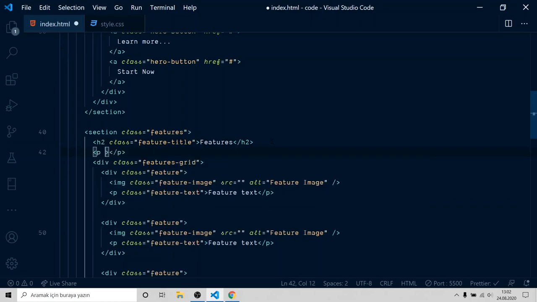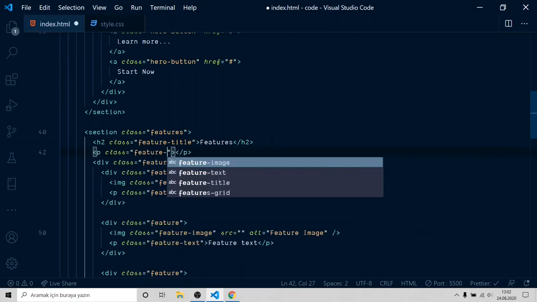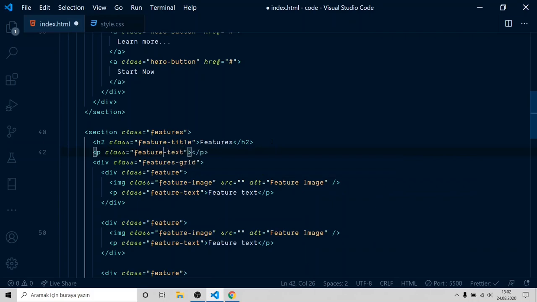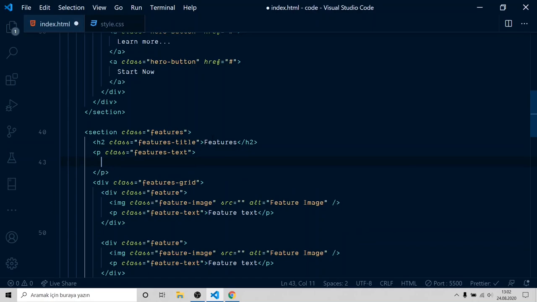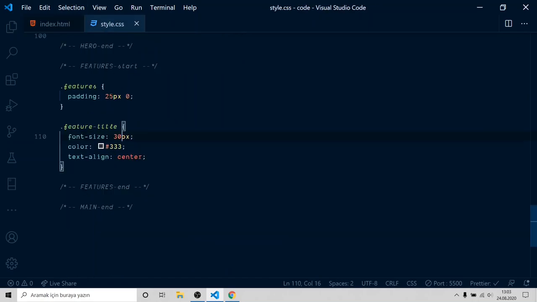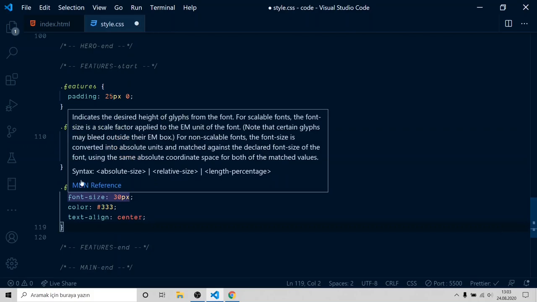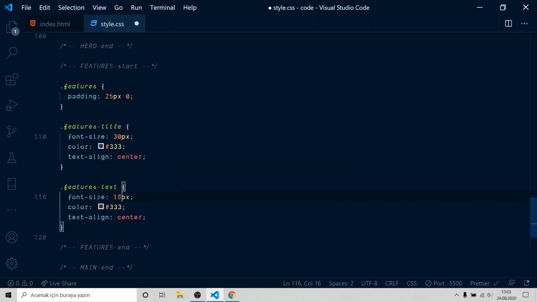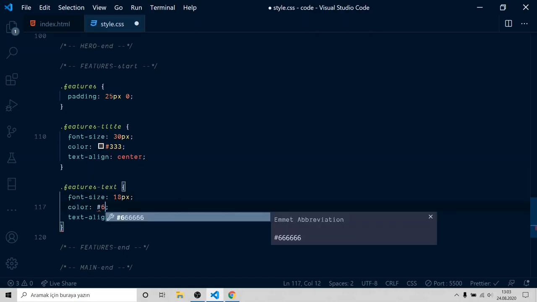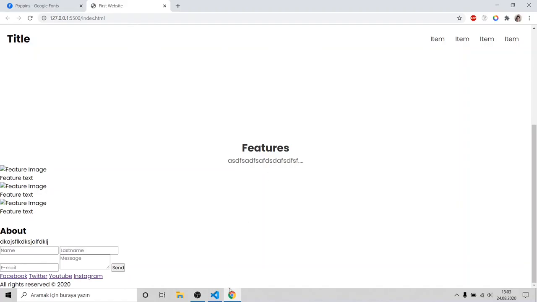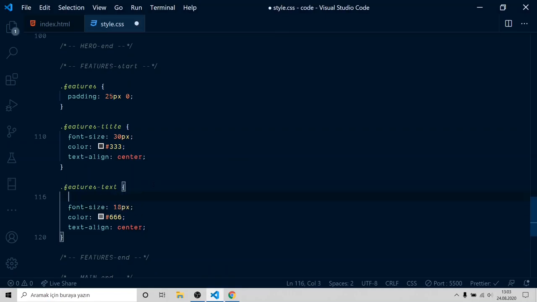We can give it also a description. Feature text. Change it to features text and features title. And type something here. Go here, we should edit features title and copy that to features text. Set the font size to 18 pixel and the color will be 666. Good. Okay, we can give it a little bit of margin to top, like 10 pixel. Okay, and we can move to features grid.